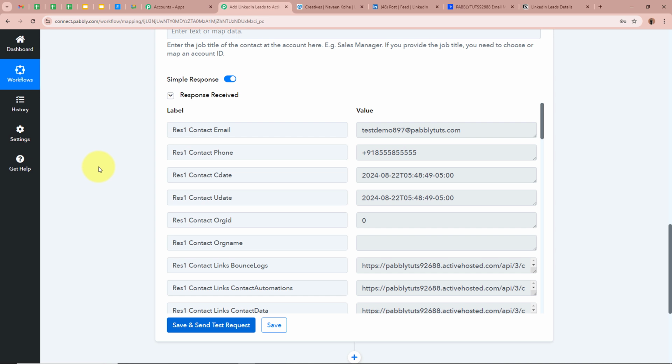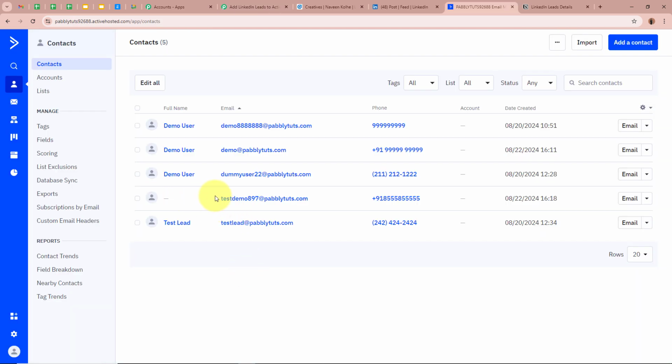Now I'm going to open my ActiveCampaign account and check whether a new contact has been added or not. For that, I'm going to open my ActiveCampaign account. And yes, you can see right over here a new contact with the email testdemo876@pabblytunes.com with a dummy mobile number has been created in my ActiveCampaign account.